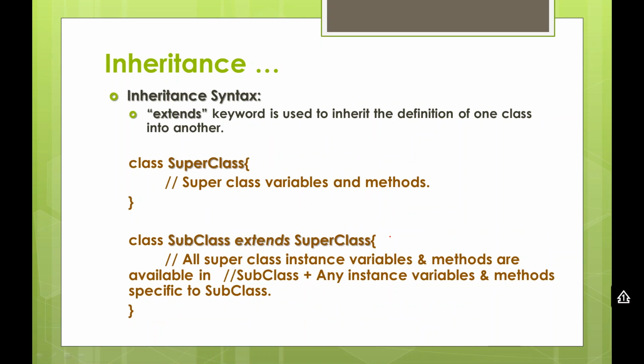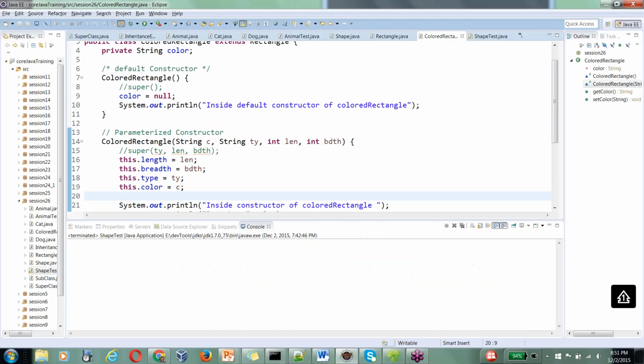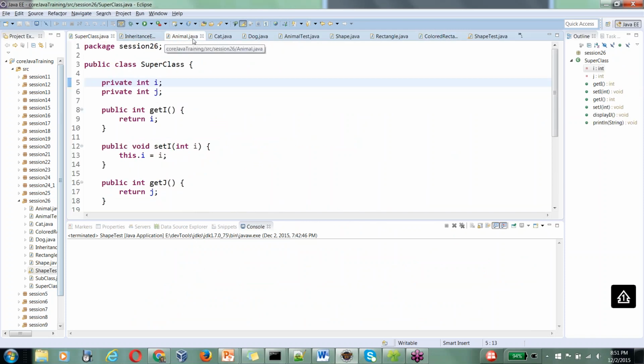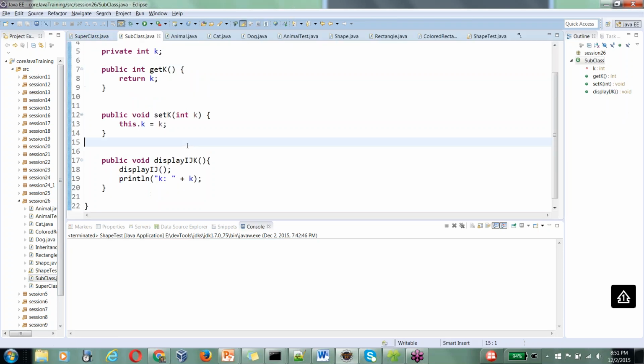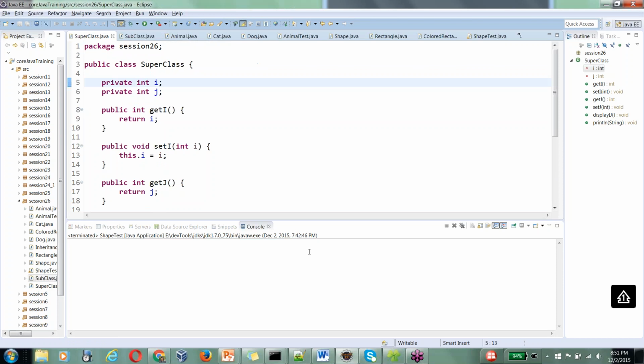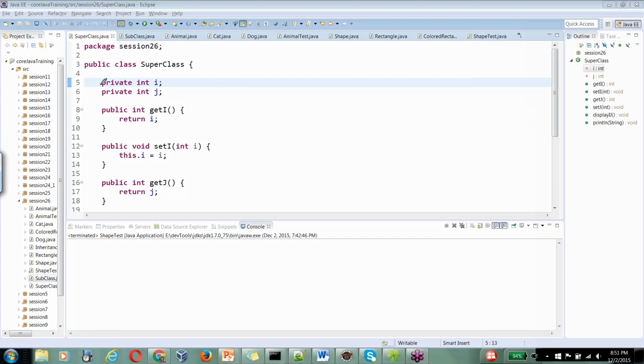Let us see an example for this. Let us take two classes: one is your superclass and then your subclass. So what do we have here? We have two integers, private int i and private int j. We have setters and getters for int i and j.